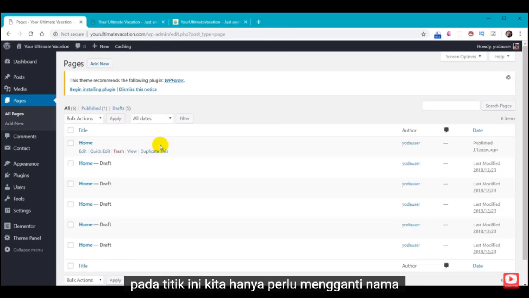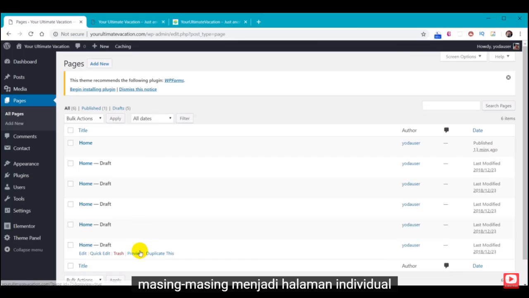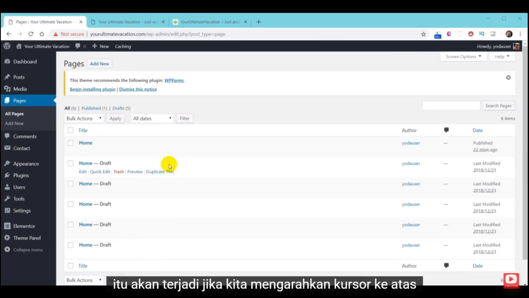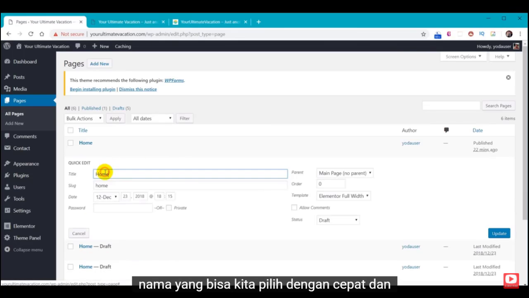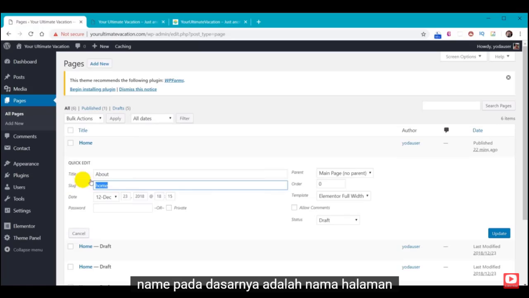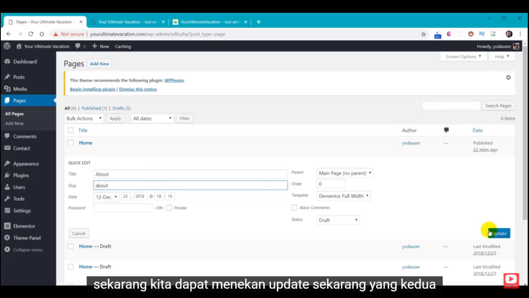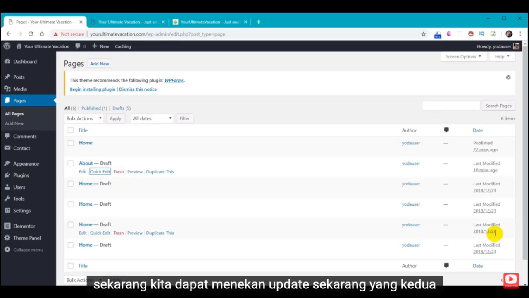So at this point we just need to rename each of these to be the individual pages they're going to be. So if we hover over the name, we can choose Quick Edit, and the first page is going to be About, so we'll put a title of About. And the slug name is basically the name of the page itself when you go to click on it. And we're going to make that lowercase because the server is case sensitive. And now we can hit Update.